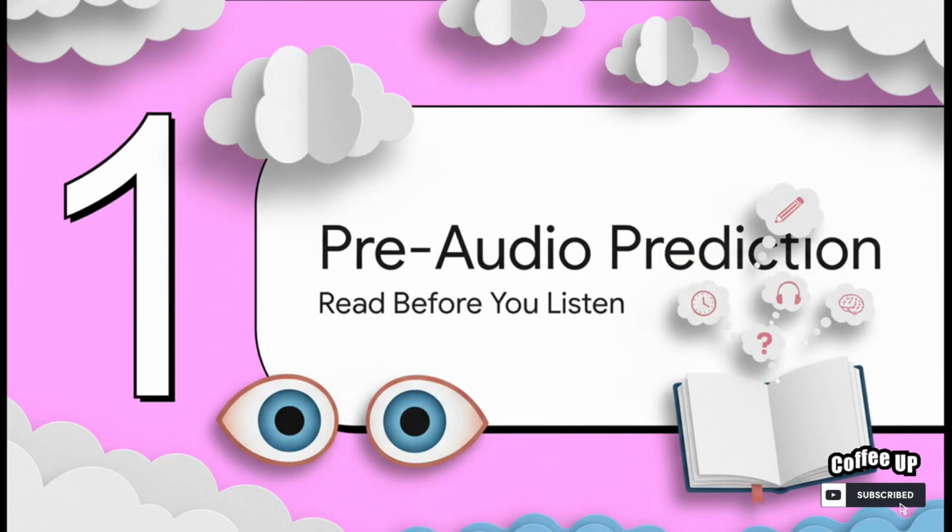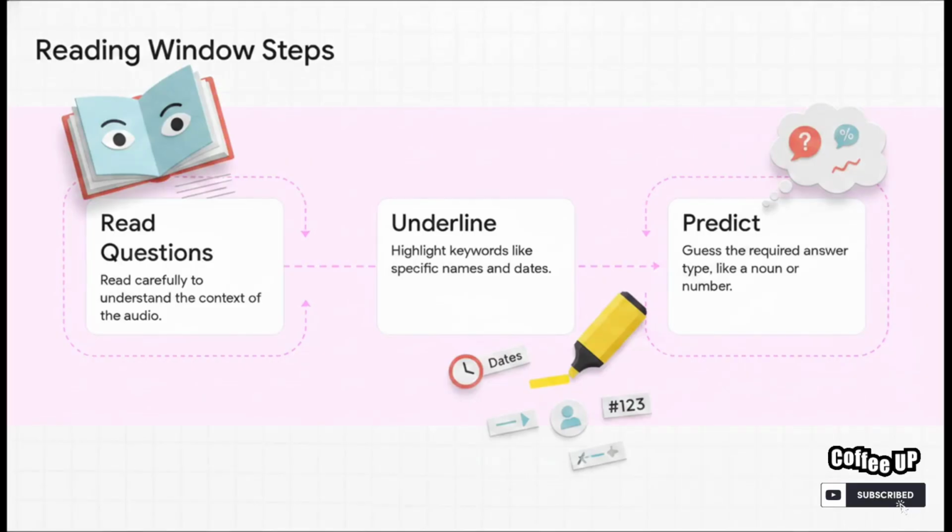Let's start right off with Section 1, Pre-Audio Keyword Prediction. Because honestly, the time before the audio even starts is your most powerful advantage. You're given this really short window of time, usually around 30 seconds, to read the questions before the recording actually begins. Now, this reading window is crucial.